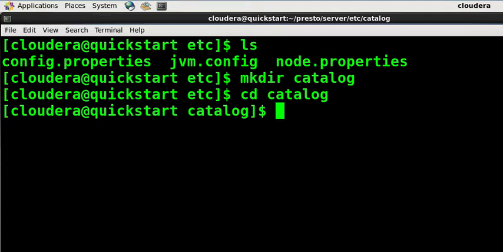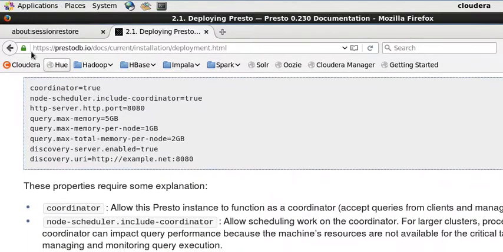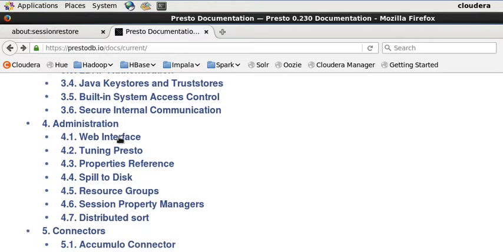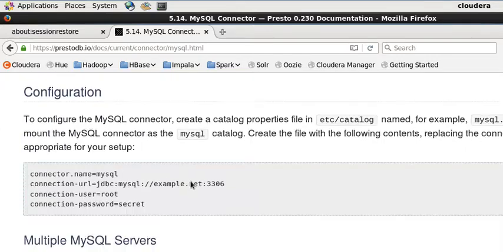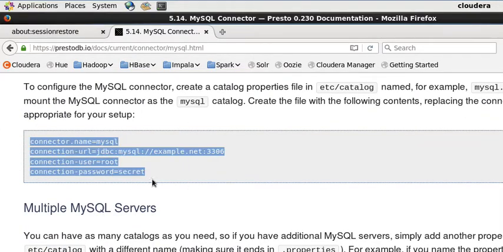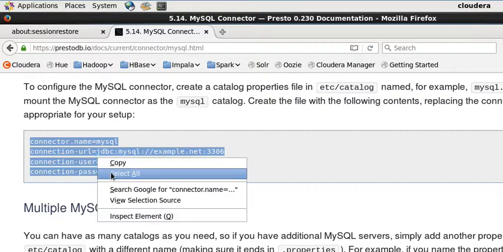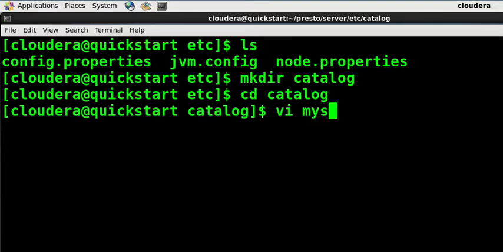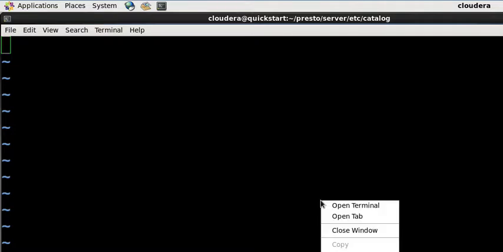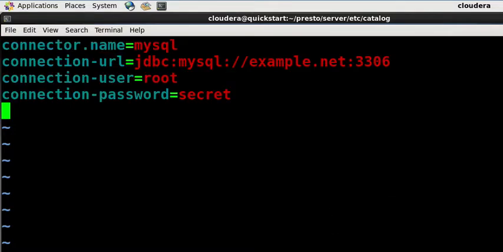So let us create a connector for MySQL, because I know Oracle is not running in the virtual machine. MySQL is running. How will you create it? Go back to this one and go back to the documentation and come down to connectors. Click on MySQL connector and you will see the configuration, 4 lines. Copy. Go here. vi mysql.properties. Right click. Paste. Apply common sense.